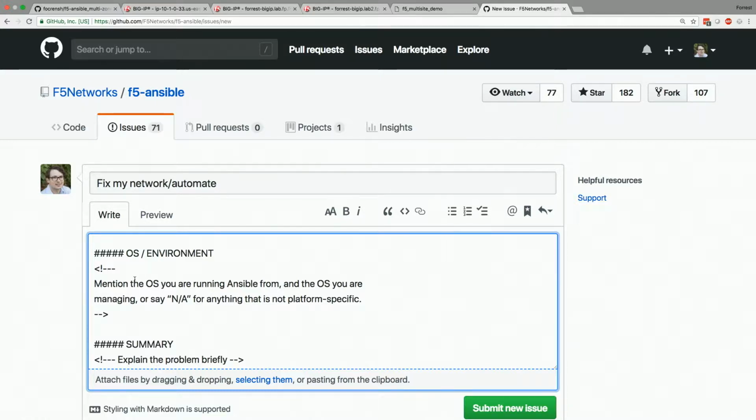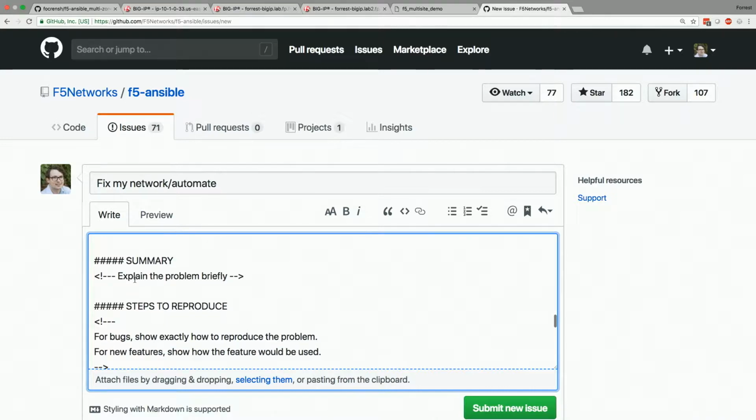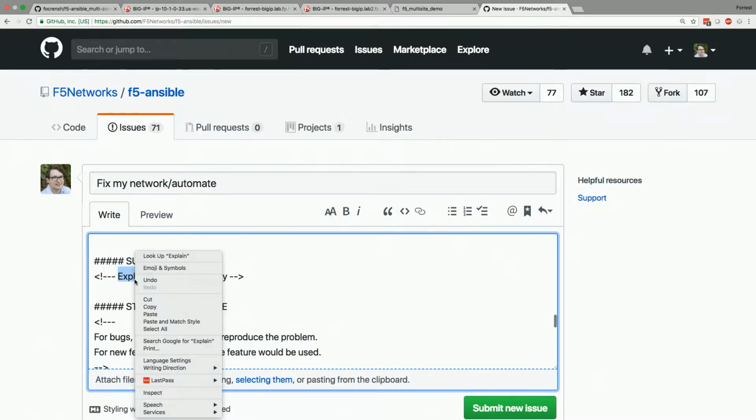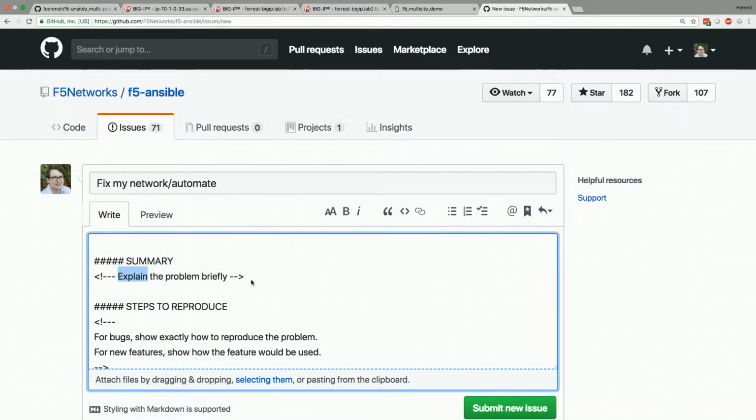The OS that you're using: if you're trying to do this on Windows, it's probably not going to work. We test and develop all of our stuff on Linux-based systems, but you might see quirks if you did it on other operating systems. Give us a summary of what you think the problem is. "It's not working" is not a good summary.